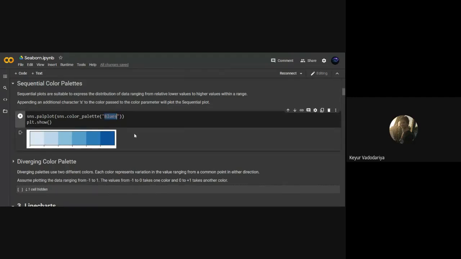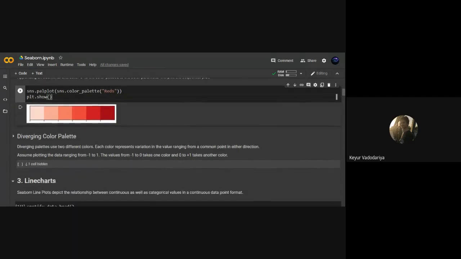Now if we want a color palette of reds, we just have to write sns.color_palette reds. And we have a color palette of reds. Similarly, you can try out the other color palettes also.